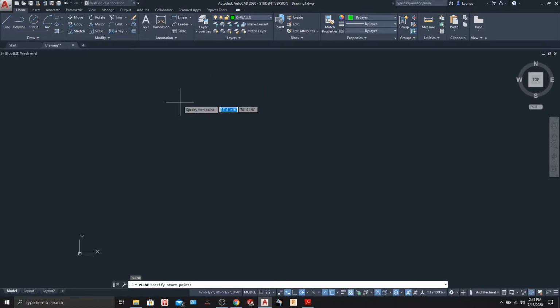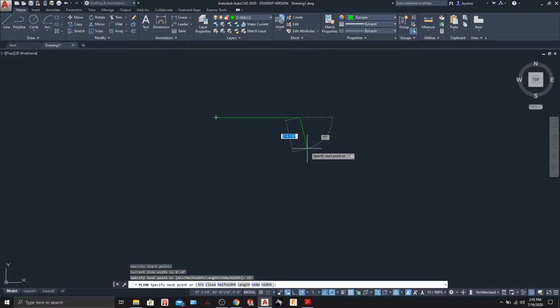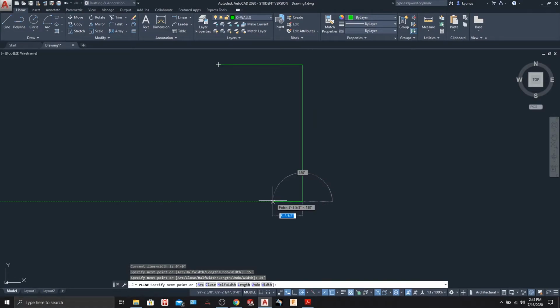Now let's quickly draw a floor plan. I'm gonna left click over here and go towards the right and type 15 feet, and let's zoom in a bit. Okay, let's move down for about 25 feet. Let's go left for about 5 feet, move down again 10 feet.